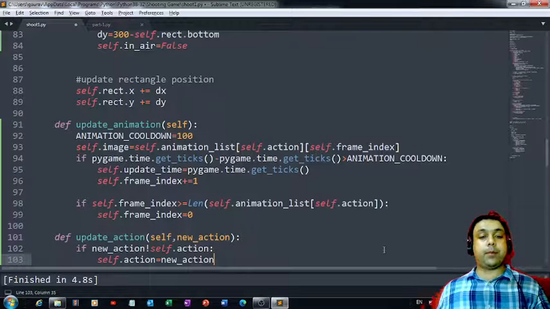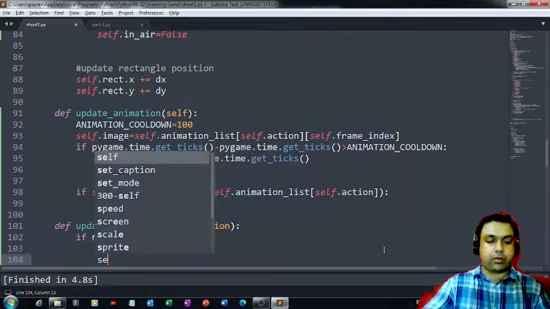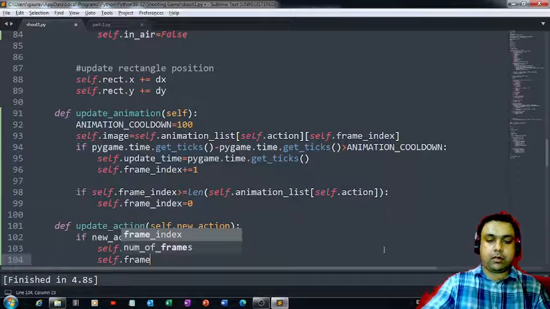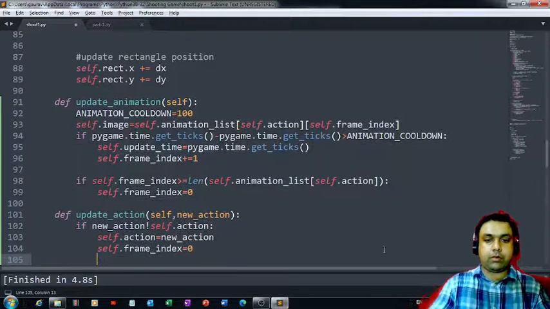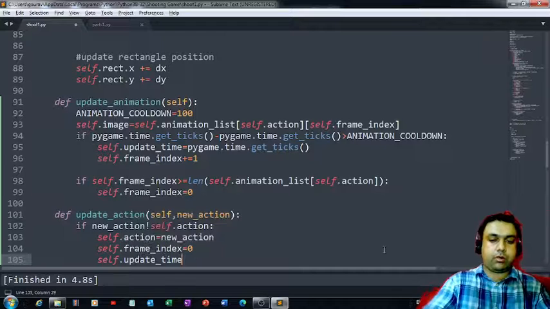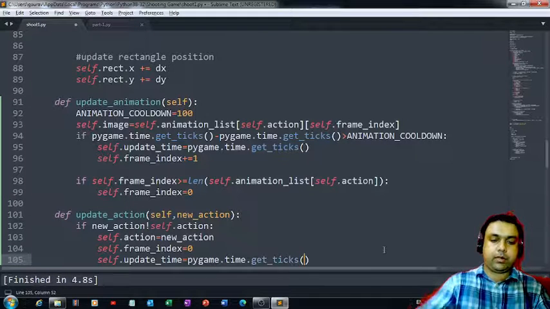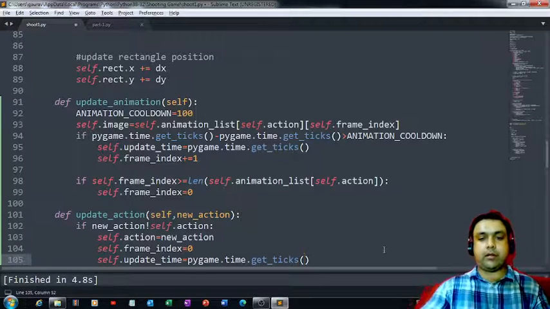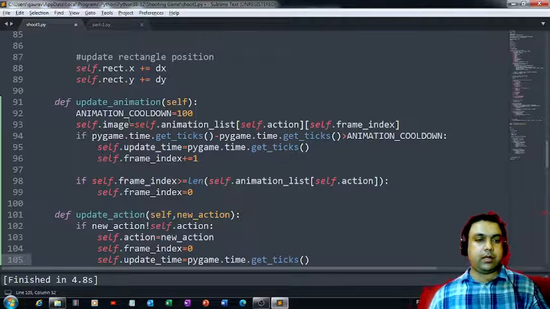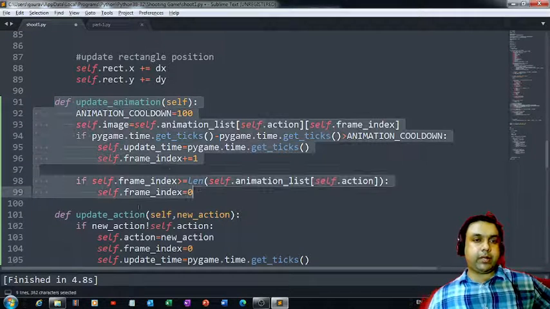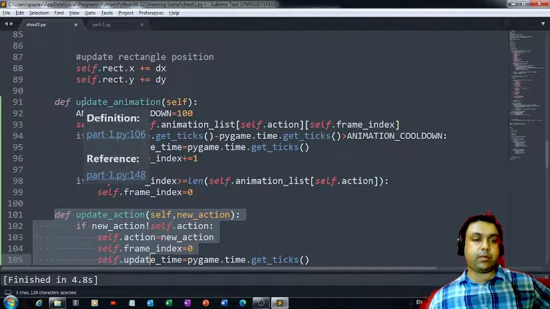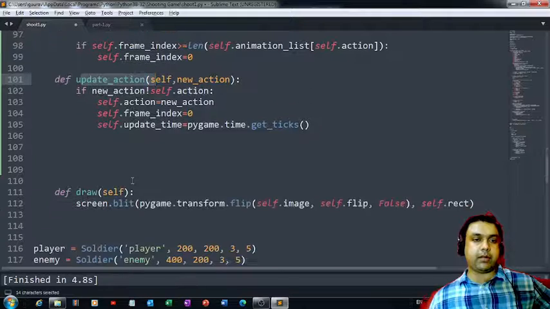And now we need to update the animation settings also. For doing that, self.frame_index is equal to 0, and then self.update_time is equal to pygame.time.get_ticks, right? That's how we can do it. It's so simple, right? I hope you guys are able to understand this whole code. So we're done with defining both the functions with the help of which we can update the animation as well as update the action.